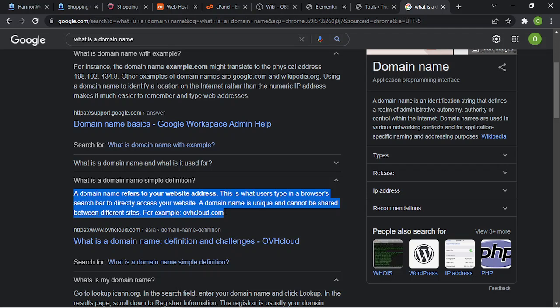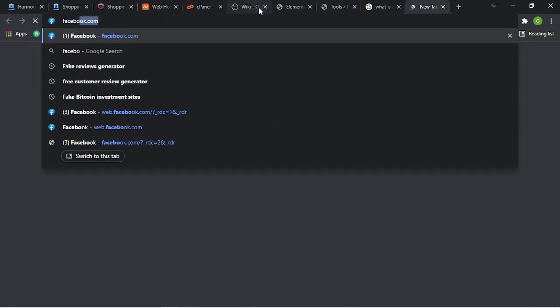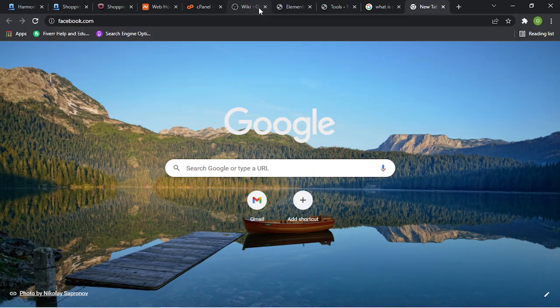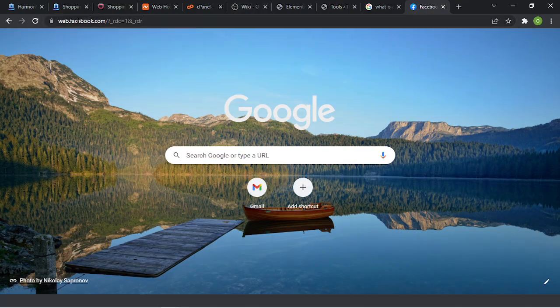This is what users type in a browser search bar to directly access your website. Whenever you want to access a website, whatever you type in your search bar is called a domain name. Assuming I want to access Facebook, all I have to do is type in facebook.com and I'll be able to access Facebook. Facebook.com is the domain name of Facebook.